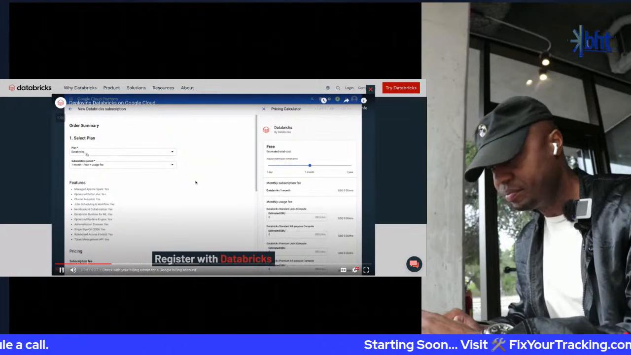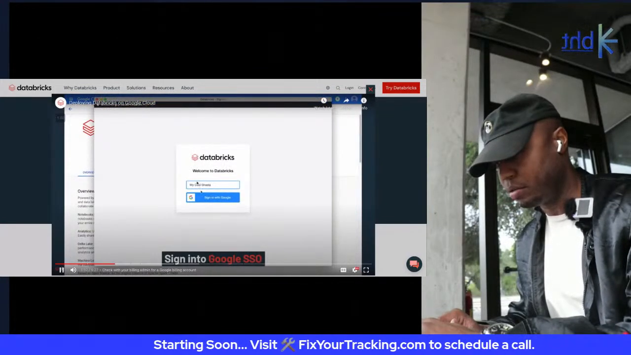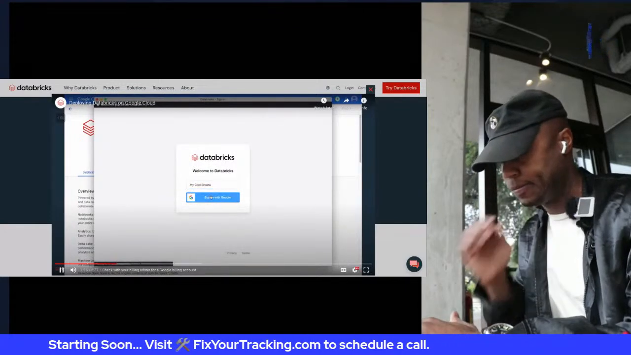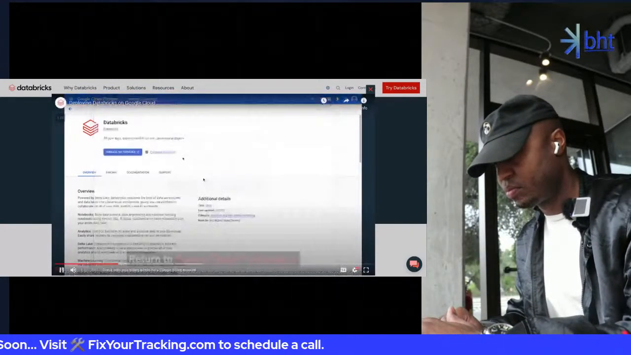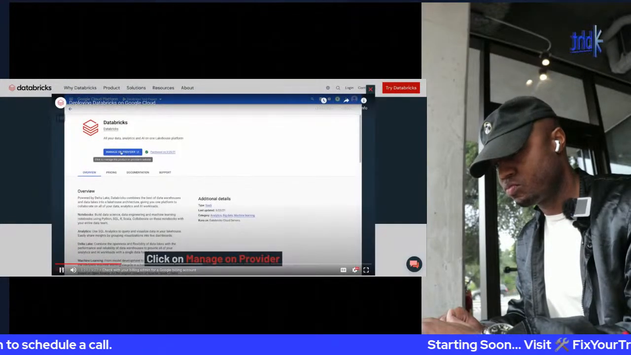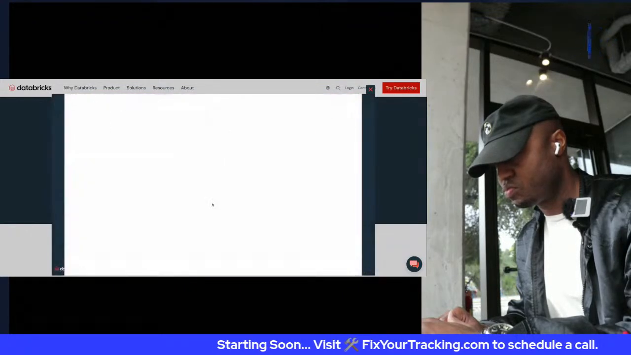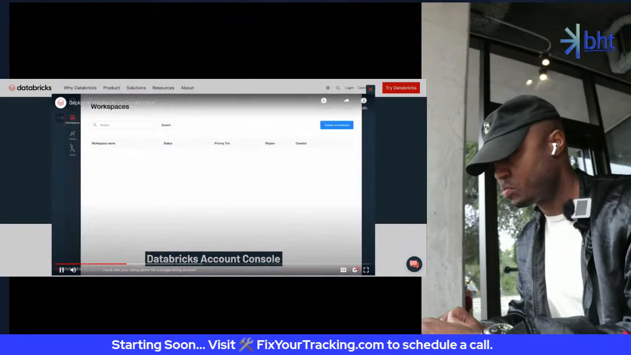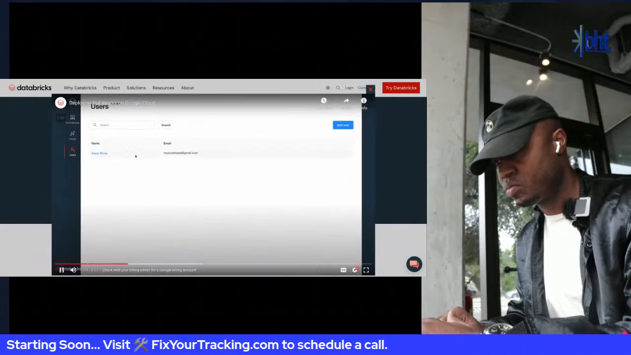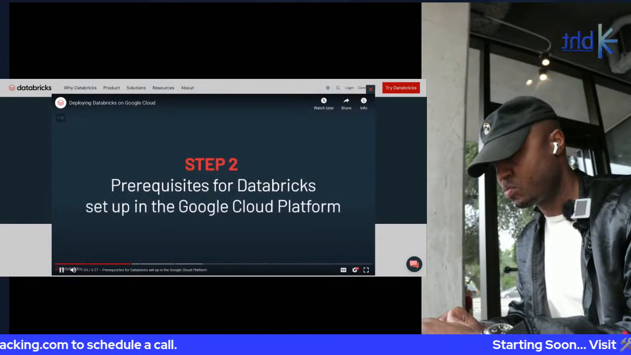You will see a pop-up window to register with Databricks. Okay, I'll figure that out. Sign in with this familiar blue Google SSO. Put your organization name in free text. You will be returned to the Google Cloud Marketplace once you are registered. Click the blue button, Manage on Provider. Confirm your identity. You will now see the Databricks account console. Now we are ready to create a Databricks workspace where users can work. But first, we'll need to set up a few prerequisites.